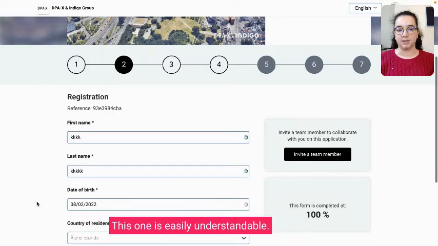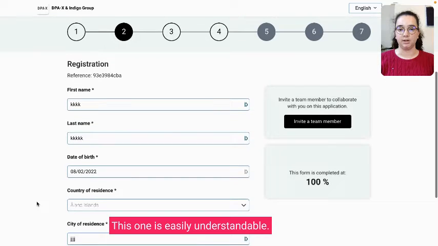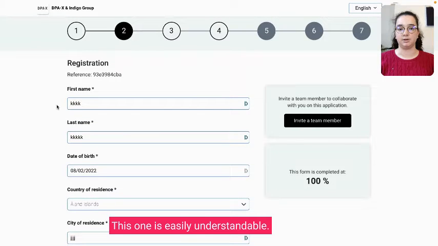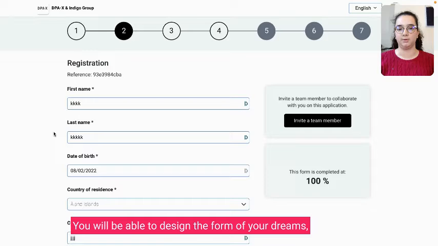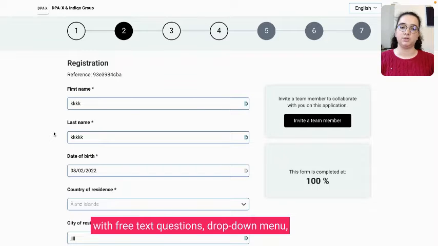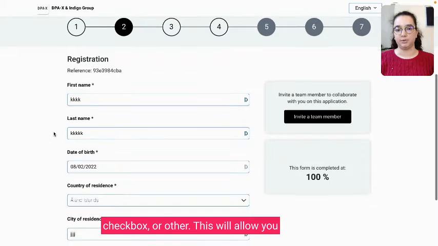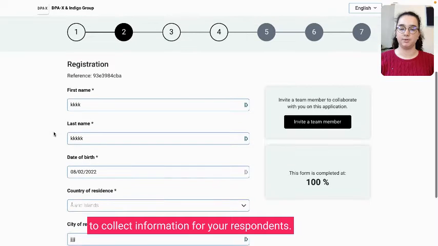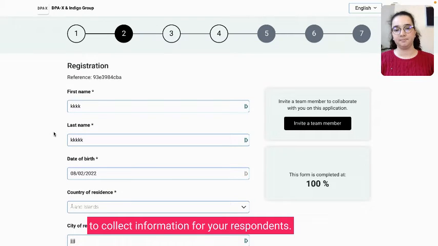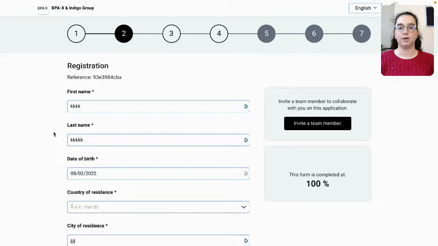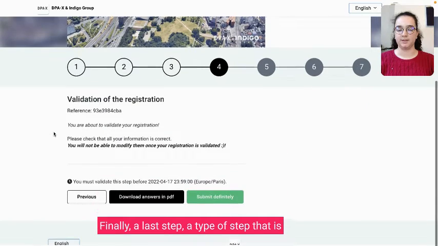The second type of step will be a form step, with a step title, and you will be able to design the form of your dreams with text questions, drop-down menu, checkbox, or others. This will allow you to collect information from your respondents. Finally, our last type of step is a little more complex.